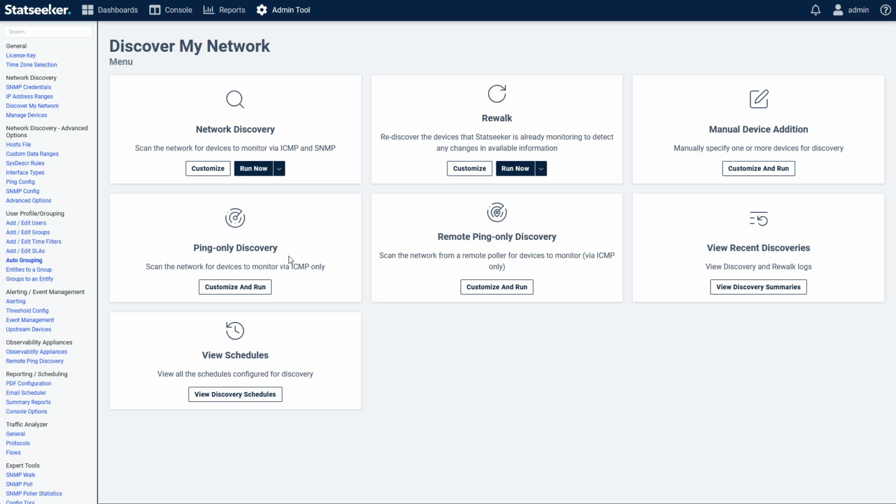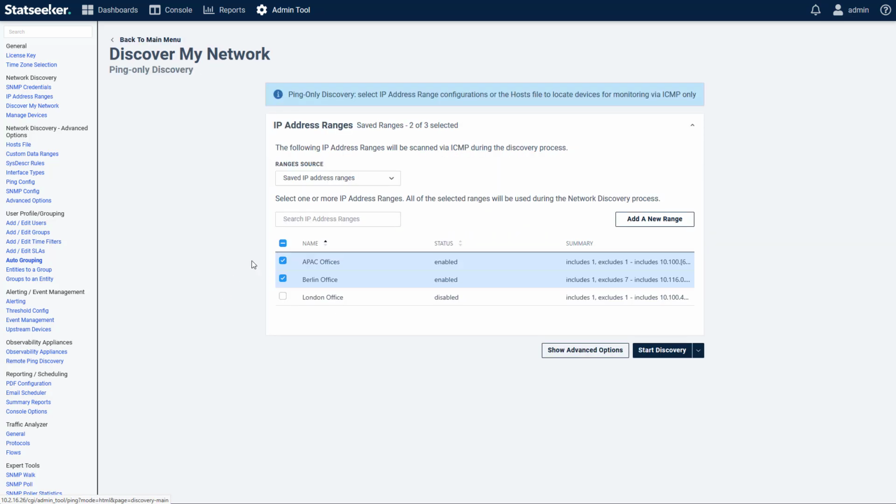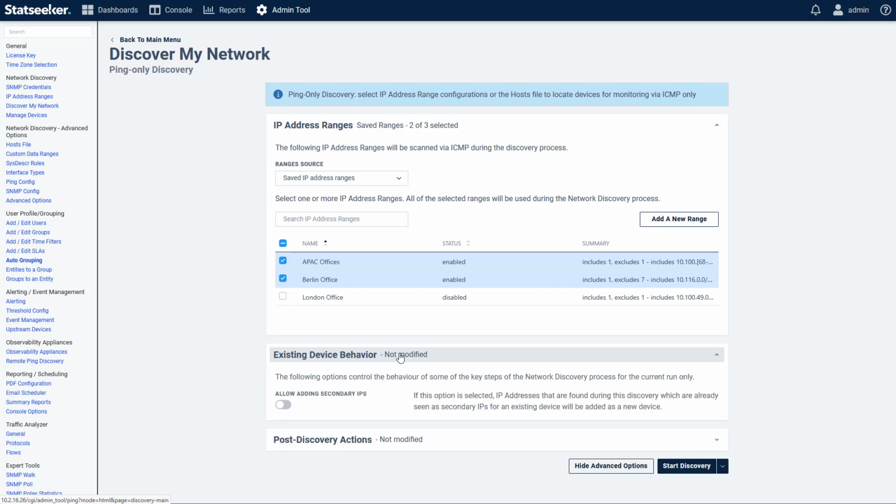A ping-only discovery will set newly discovered devices as ping-only devices, and Statseeker will only monitor them via ICMP. Data will be restricted to ping metrics such as RTT, jitter, and packet loss. The customization options are restricted to how to handle secondary IPs on known devices and our post-discovery actions.